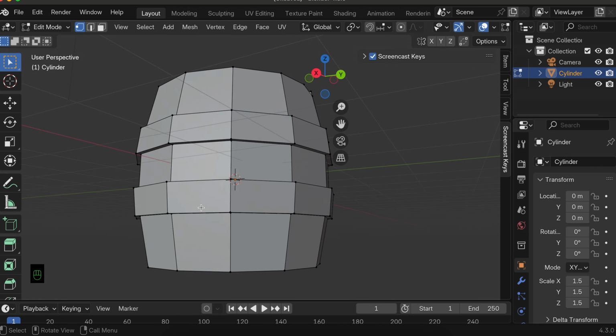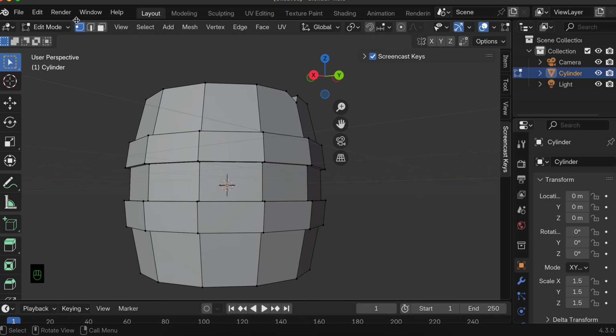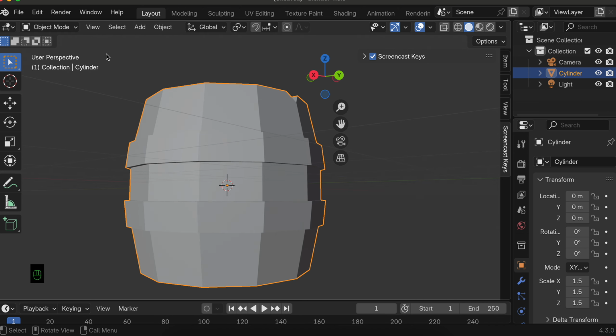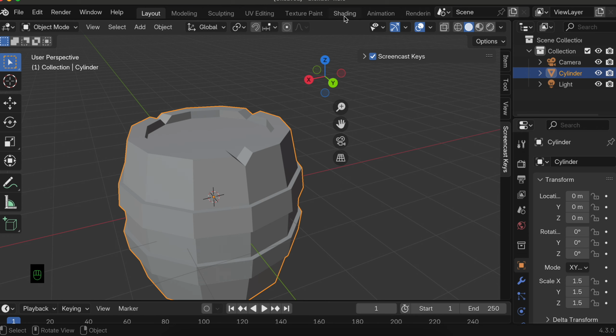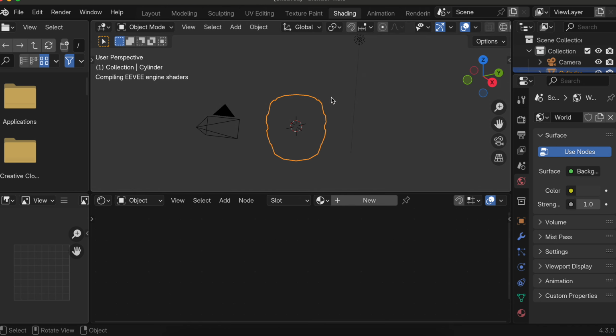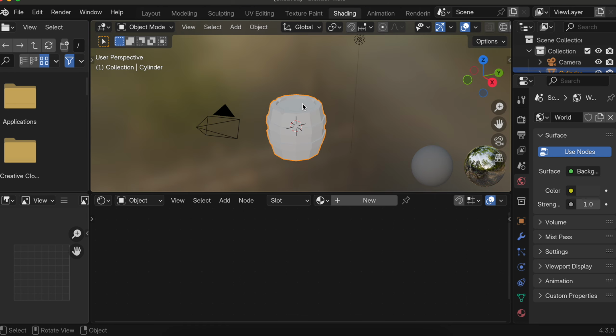Now coming to the coloring part, what you can do, again go to your object mode, and here you can just go to the shading tab. Now depending on how good your PC is, this will take a little bit of time. So here it is. So this is how our barrel looks like.